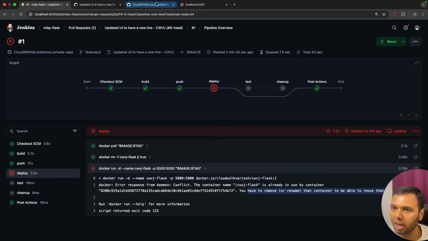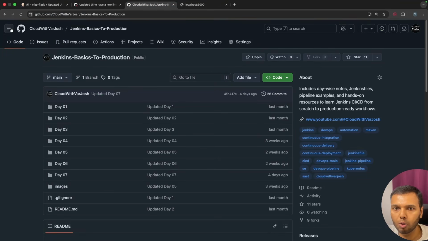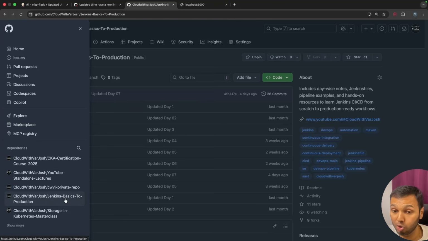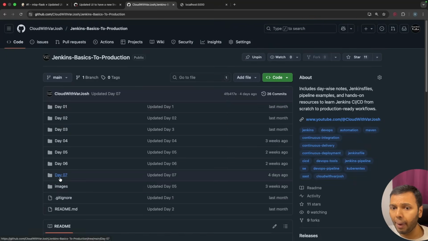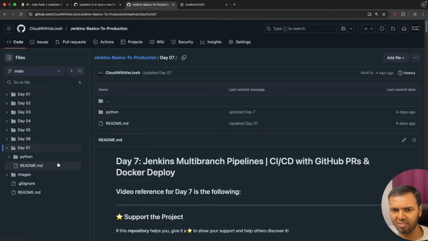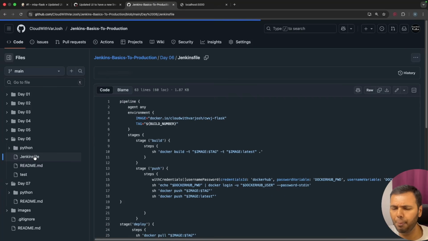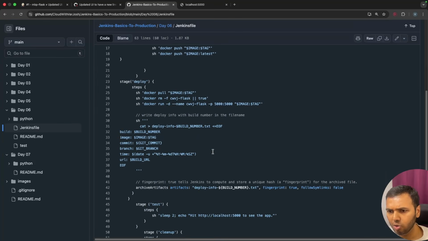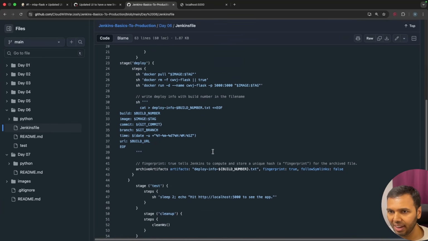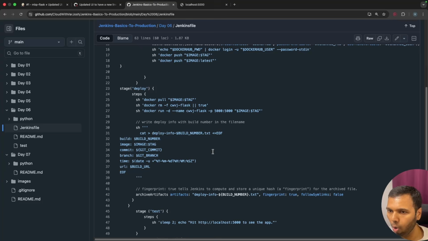And the answer to that question is, let me take you back to my private repository so that I can show that to you, because that's extremely critical for you to understand. See, my code, if I go to day 7, I have this Jenkins file here as well. If I don't have it here, let's go to day 6. Day 6 has the Jenkins file. I'll upload the Jenkins file in day 7 as well. So if you see my Jenkins file in the deploy stage, what I am also doing is I am removing this container. I am saying if there is a container with this name, you remove that.